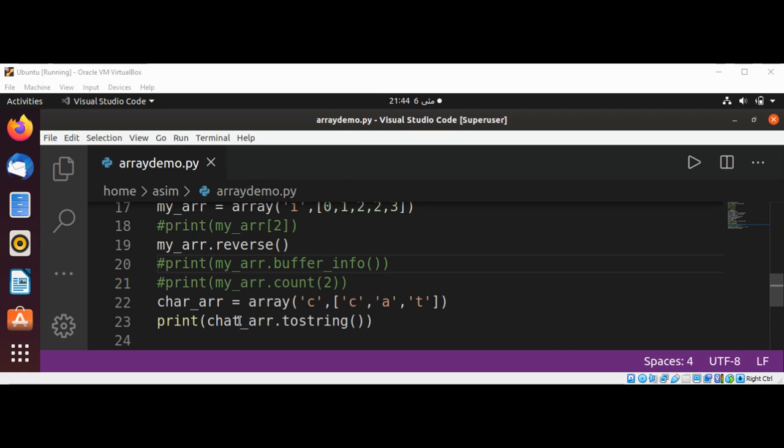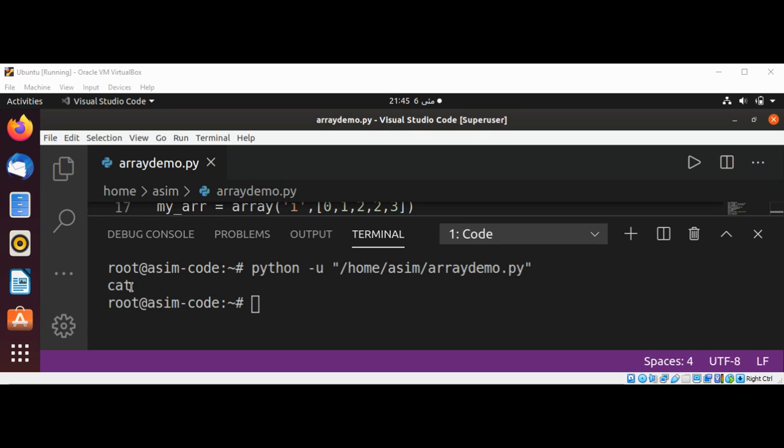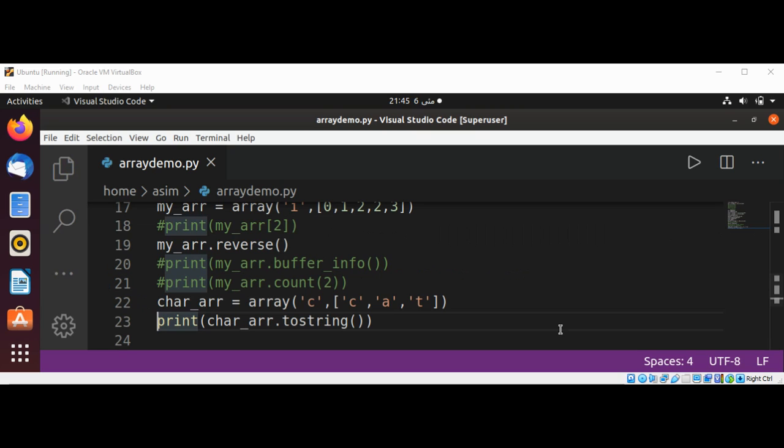I'm typing T instead of R. So char array. Save. Here is our string cat. Comment this too.